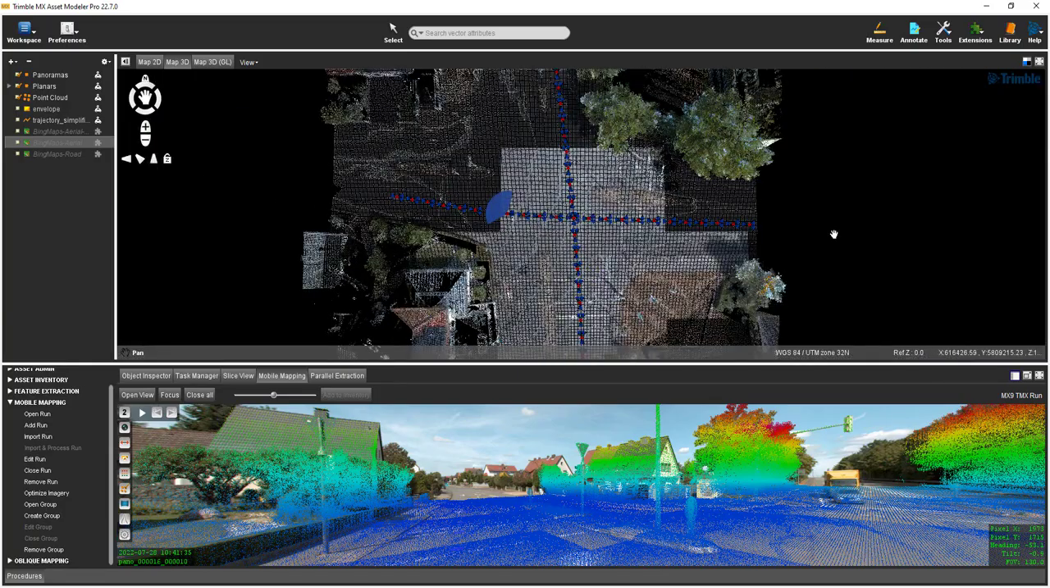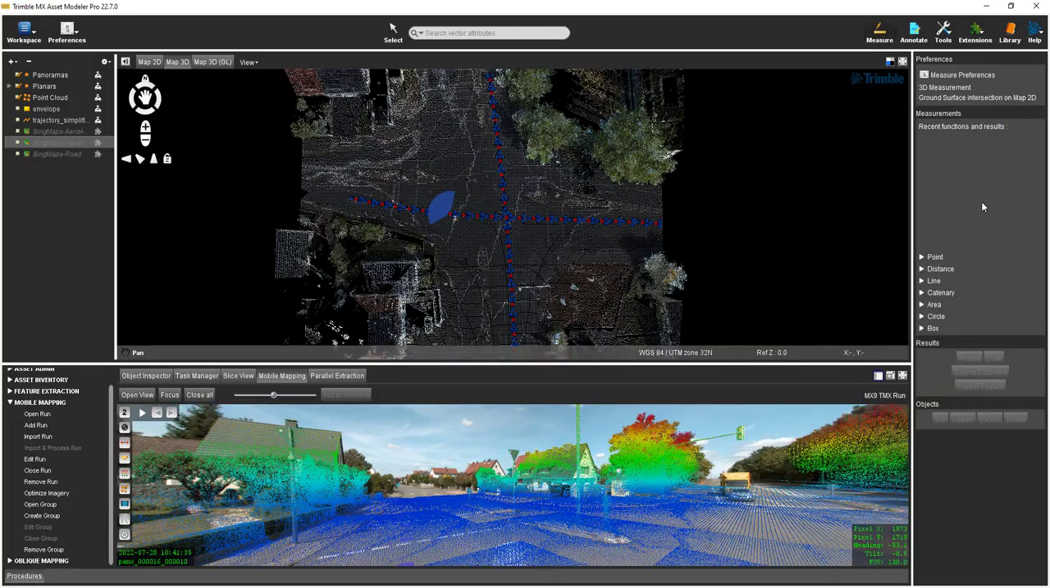I will now demonstrate some measurement functions available in TMX. Measurements can be made in either the Map 2D, Map 3D, or mobile mapping views. To access the measure functions, select the measure icon at the top. Measurements using the point cloud are best made using a 3D measure technique, which can be set by selecting Measure Preferences at the top of the dialog.